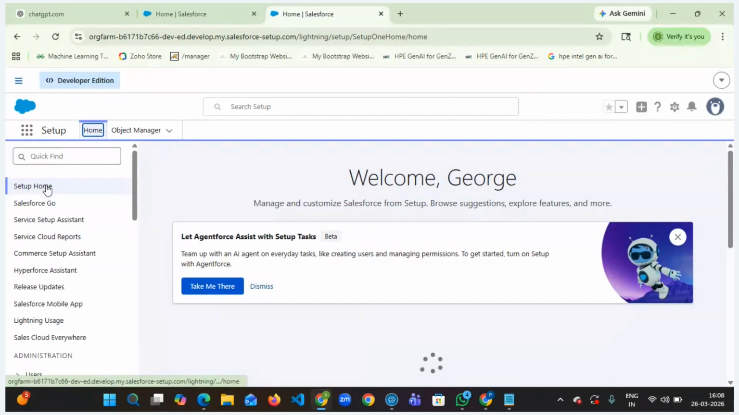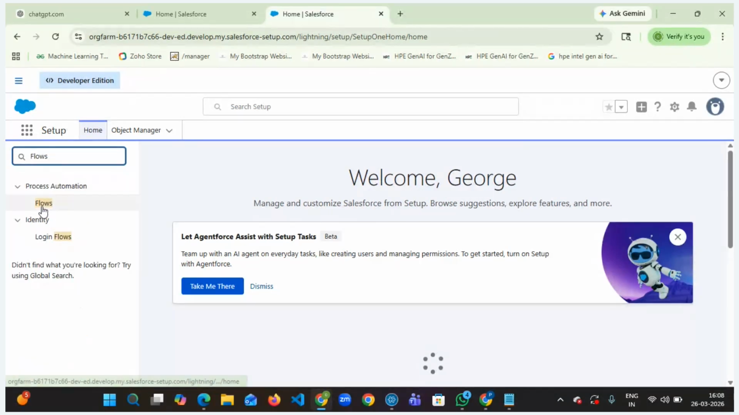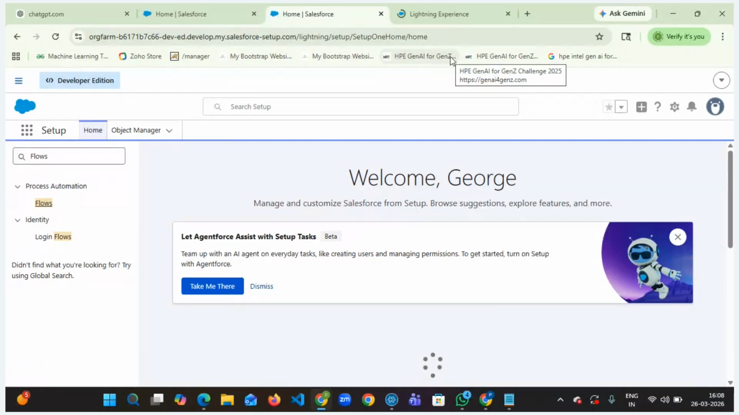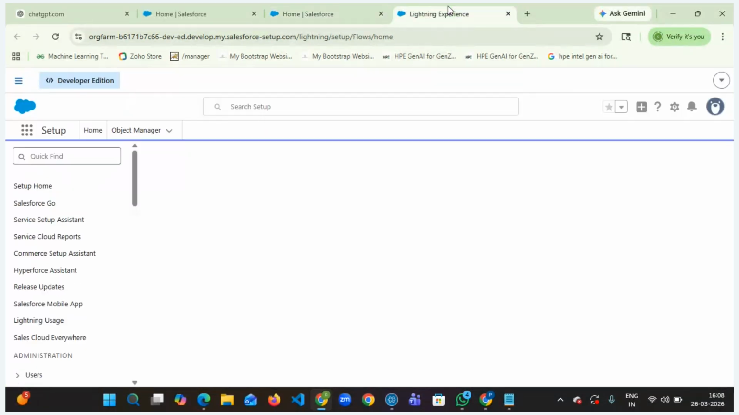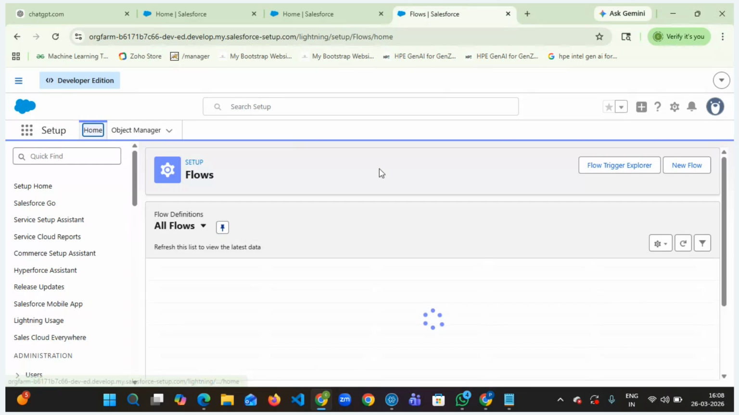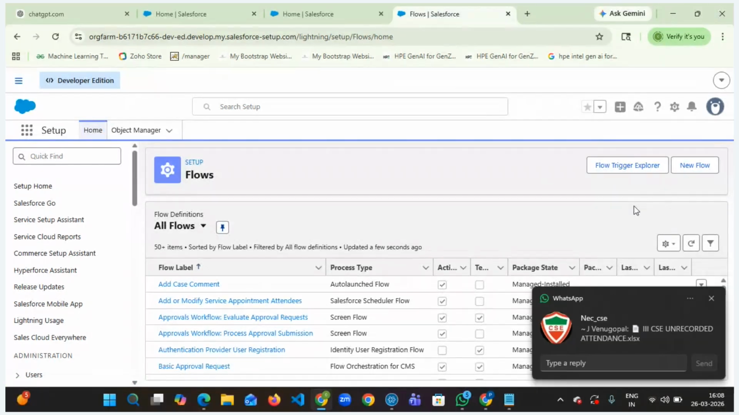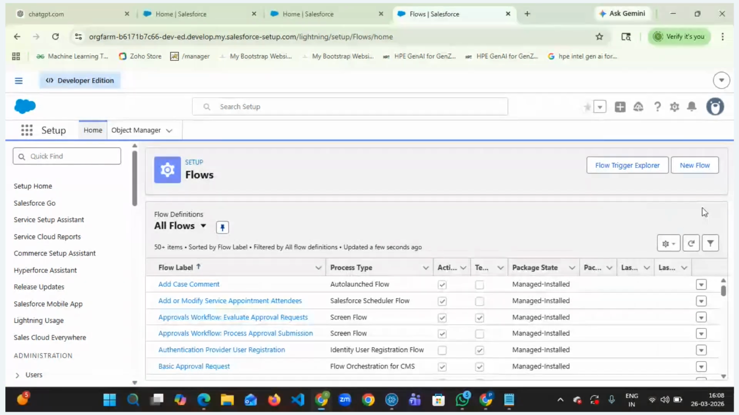On the left-hand side, we have the Quick Find box. In the Quick Find box, I type Flows. Right click, open in a new tab. As I tell you, always use a new tab. Now on the right-hand side, we have the New Flow button. Click New Flow, then Start from Scratch.